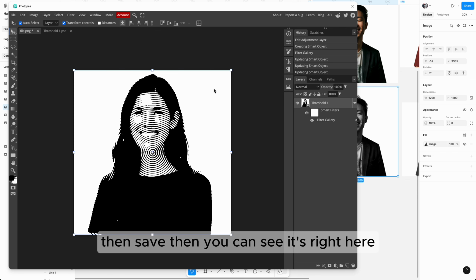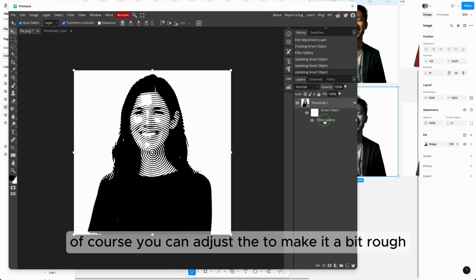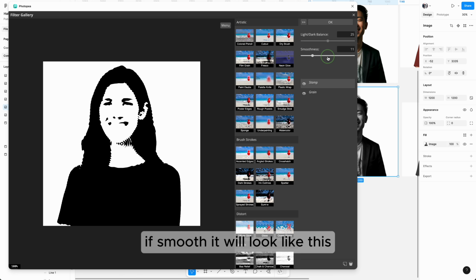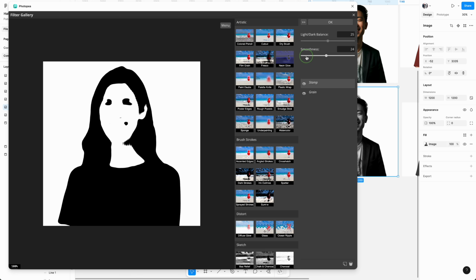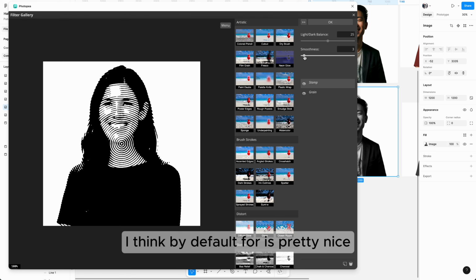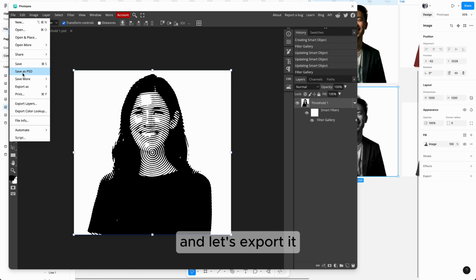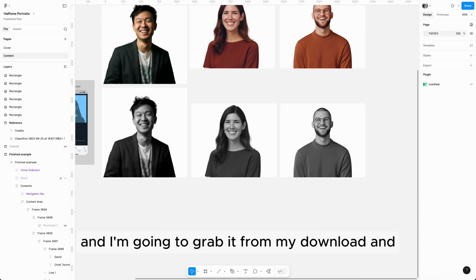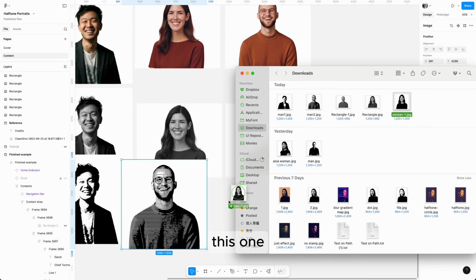Then save. Then you can see it's right here. Of course, you can adjust it, make it a bit rough. If smooth, it will look like this. I think by default 4 is pretty nice, but I think this 3 looks good. Then let's export it. Now we are done, and I'm going to grab it from my downloads, and this one.